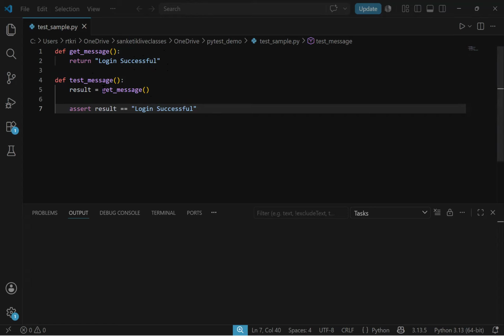Next, here we had used equal to. So equal to is an assignment operator. Here we are using single equal to, that is called an assignment operator. And next we had used double equal to. Here this is called a comparison operator. It will compare both values.